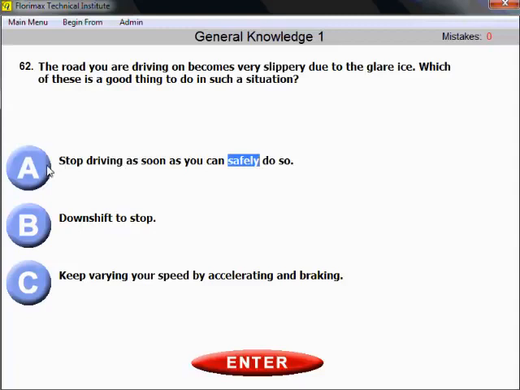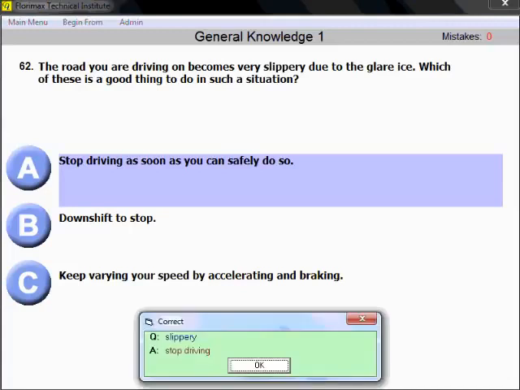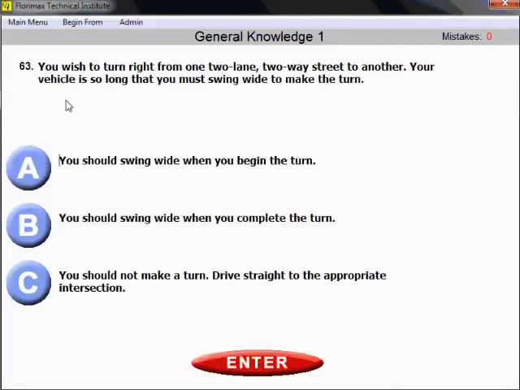Safely is always a clue, the key word indicating the right answer. So on a slippery road, you should stop driving as soon as you can safely do so. All right, very good. Let's see. A. Yes. On a slippery road, stop driving safely.